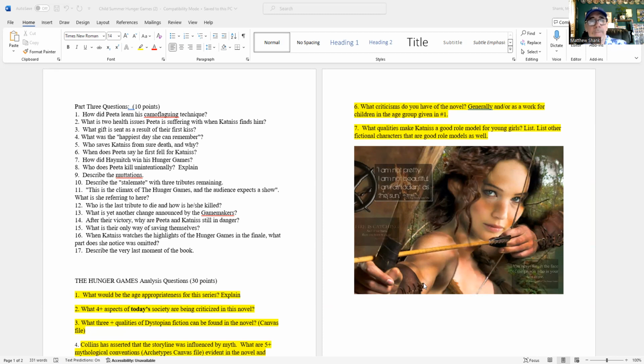All right, then things start to speed up a little bit. We're down to just a handful of tributes now. Question 5, who saves Katniss from sure death and why? And of course, it was Thresh who saves her from Clove. Clove was about ready to kill her. Clove is the girl from District 2, along with Cato.